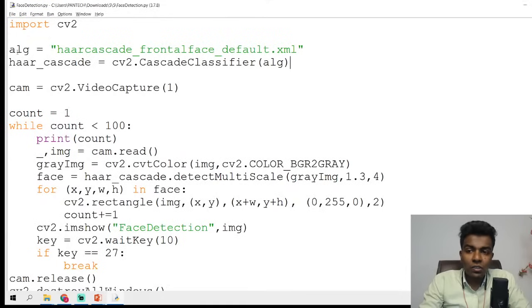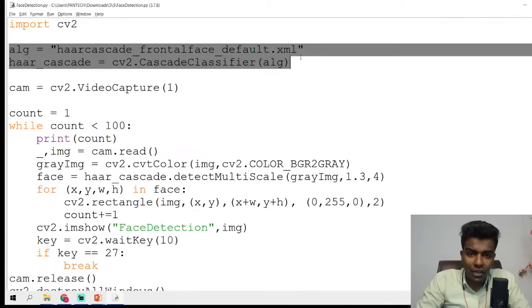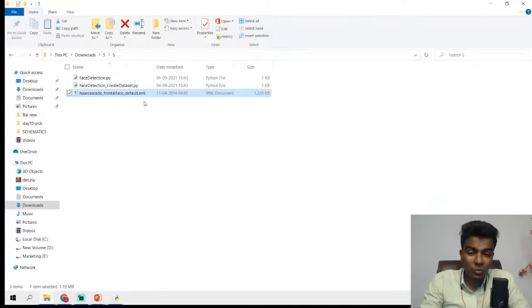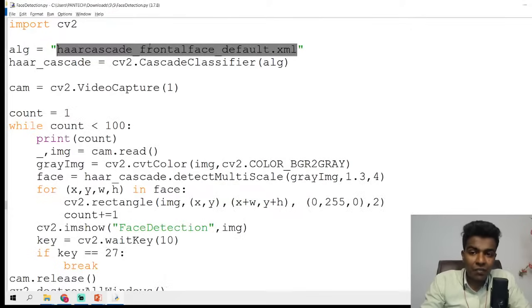So alg is equal to haarcascade_frontalface_default.xml. Here I just specified the name. Still now I haven't loaded it; I just specified the file name.